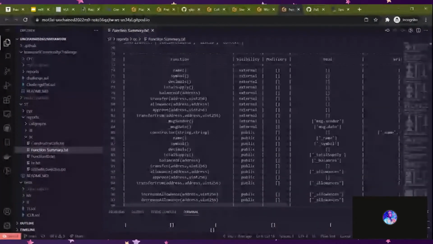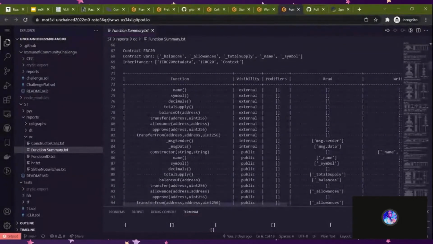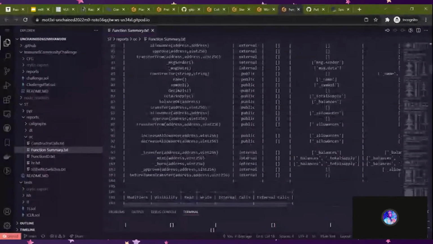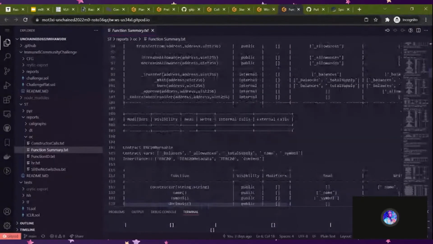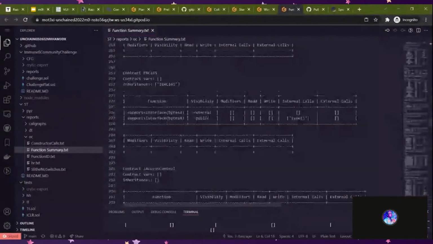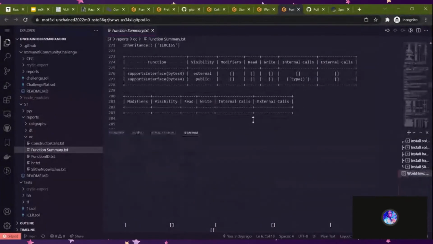Okay, so this is another, some more detailed. You can see it's quite detailed. It's a lot to digest, to understand. But the good thing is it gives you a good overview of, from an auditing perspective, what to look at, if there are functions of particular interest, right? So I'm just going through it. So that is the function summary.